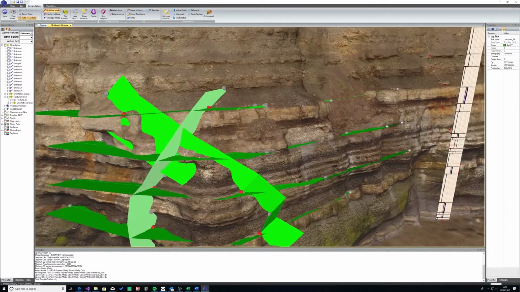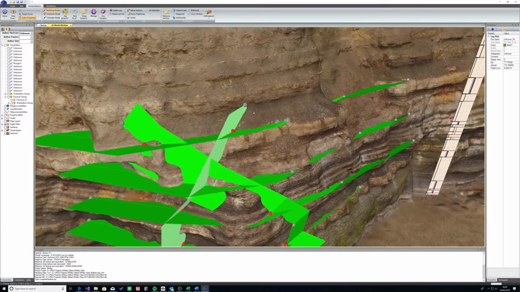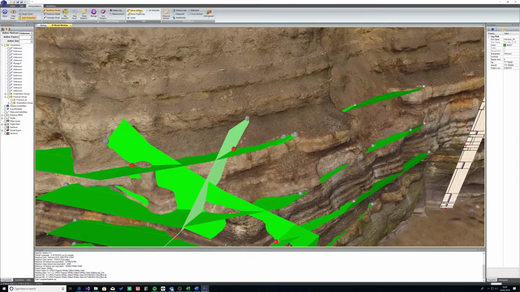The next new feature is in the edit tools. So we have move vertices, which is the same as before. And now it retains a track of where you've moved the vertex. And Control Z allows you to undo and track back.